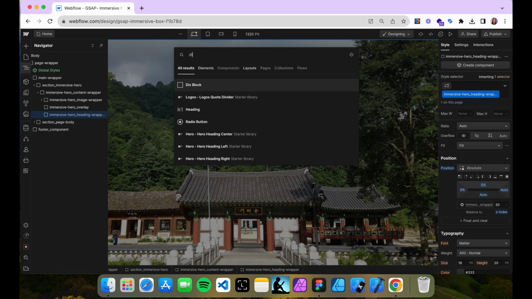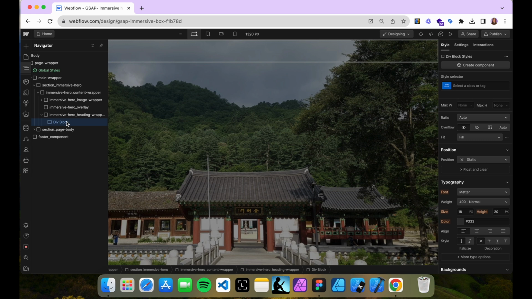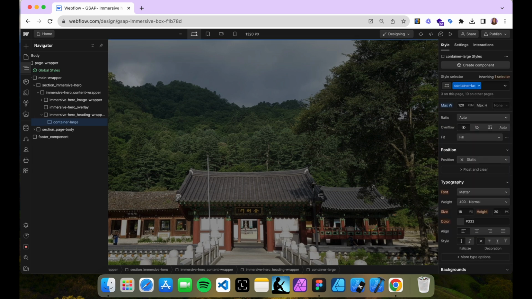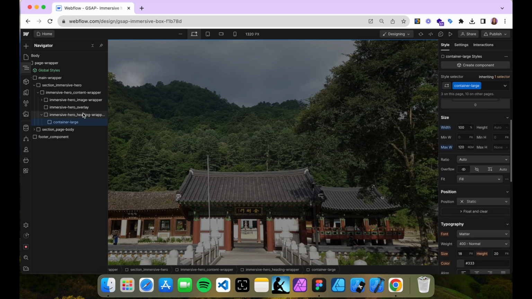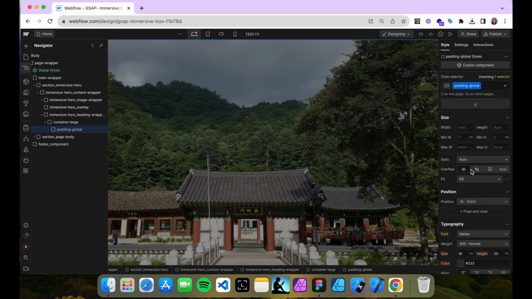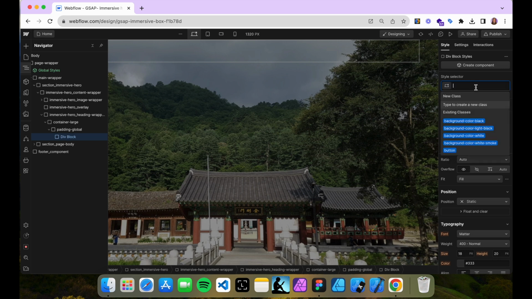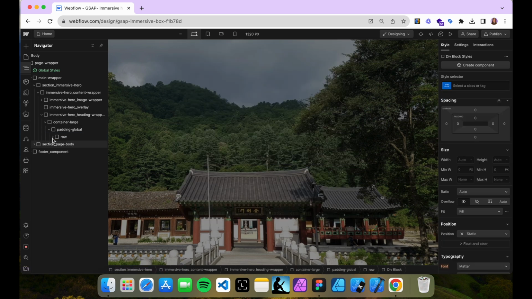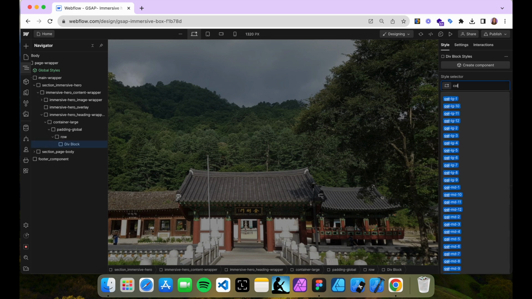So inside the heading wrapper, let's put the container large. And inside the container large, the padding global, so that everything gets centered. Inside the padding global, let's put the div with a class of row. I use the 12-column system to build my website. And inside the row, let's have the heading expand for 6 columns, so basically a max width of 50%.